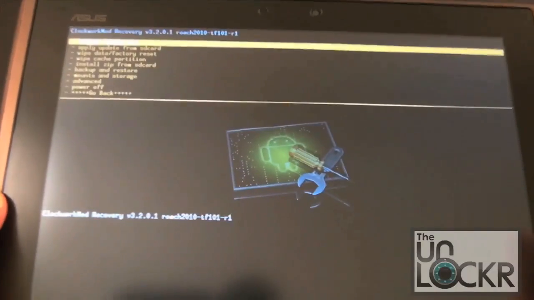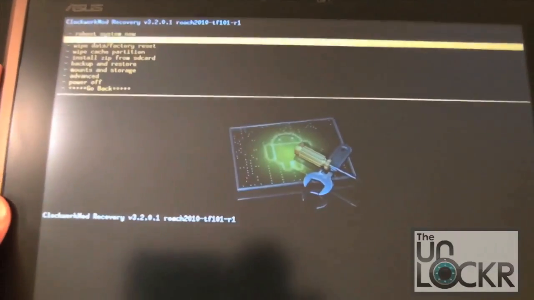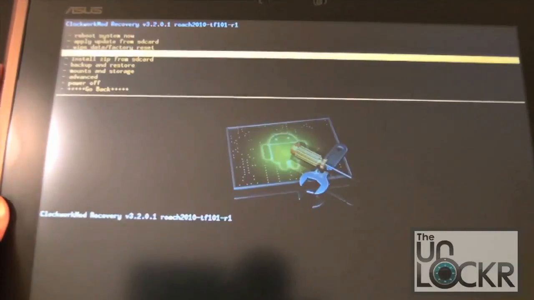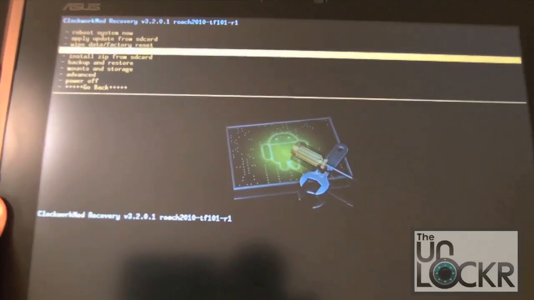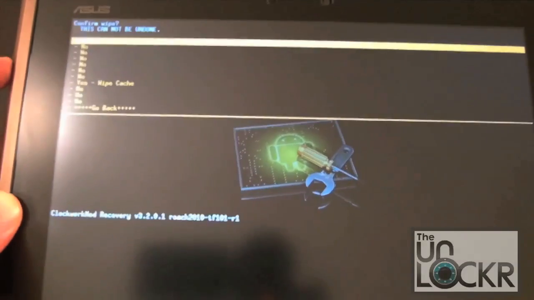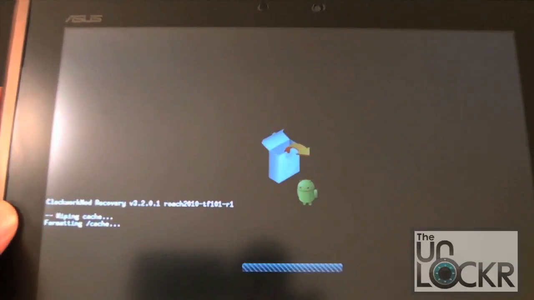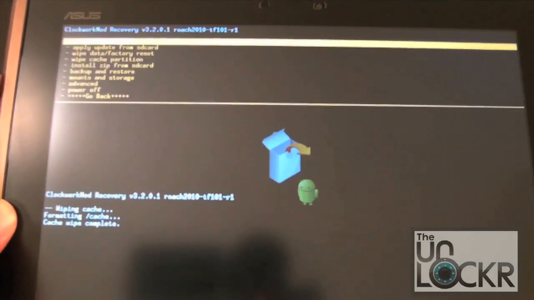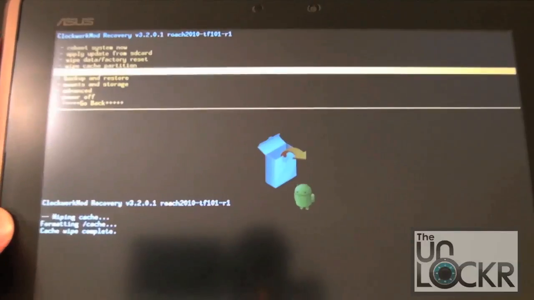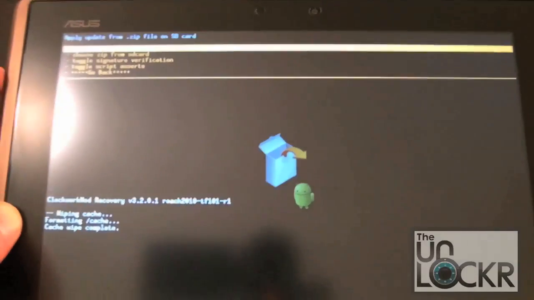Once we're done with that, it's going to pop back up. You really don't need to wipe the cache partition because that's already been done, but if you want to, you can go ahead and do it again. It's not going to hurt anything. And then now we're going to install zip from SD card.